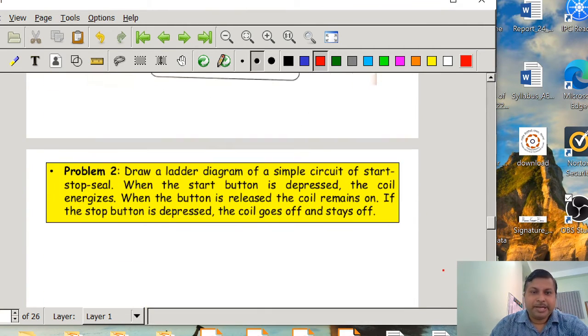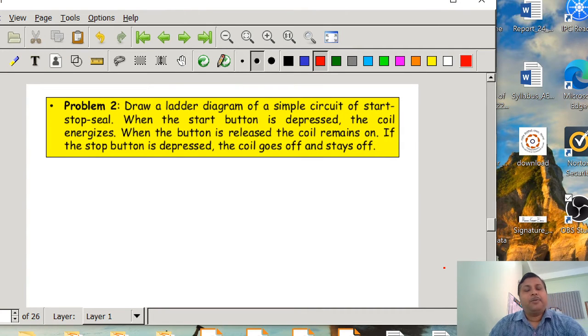Okay, so now next problem, that is draw a ladder diagram of a simple circuit of start, stop, seal. So we have to do start, stop, as well as a sealing operation. Sealing operation means we are using start and stop buttons that are push buttons. If it is a start push button switch we are using, then as long as the push button is pressed, the motor will be on. If you release, then the motor will be off. But we do not want to do that. Even if the push button switch is released, the motor must still be on. That is called the sealing operation.